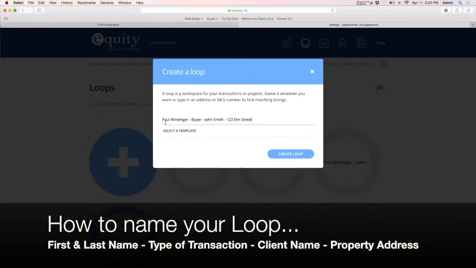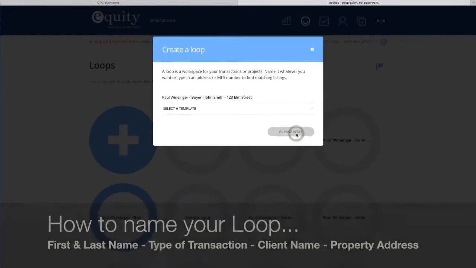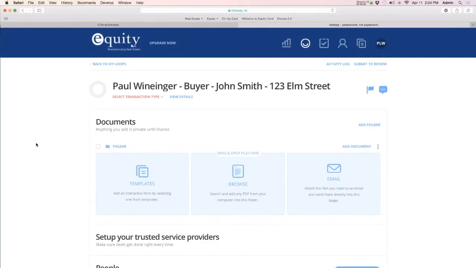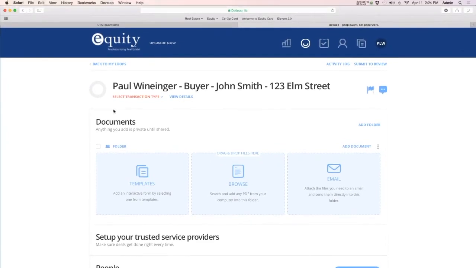So again, just your name, the type of transaction, buyer or listing, your client's name, and the property address. From there, we just want to click Create Loop, and we'll be directed to the home screen of that loop. Before we start uploading documents, there's a few tasks that we need to complete to organize our loop.